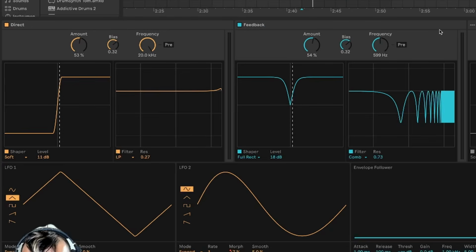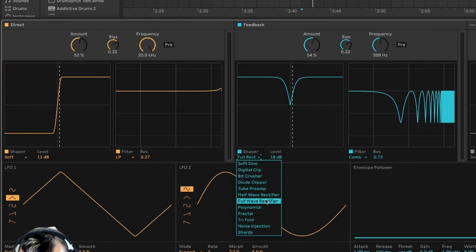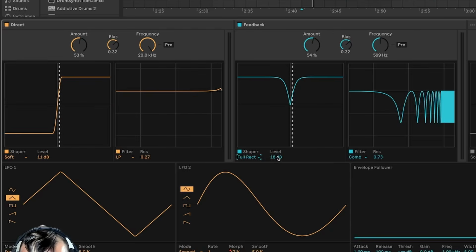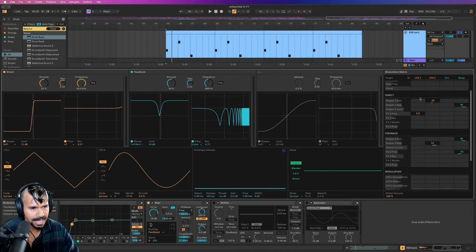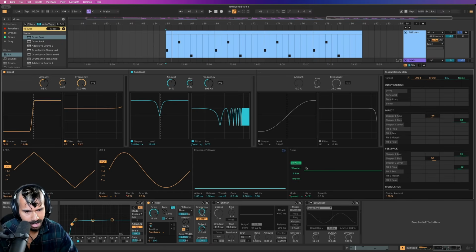Then really the bulk of things is happening in this feedback tab. So I have it on the full wave rectifier shaper mode. Level is really bumped up. We are using a comb filter, which is pulled back a little, some bias as well, and really bumping up the resonance on that. But the magic here is what is happening in the modulation matrix.